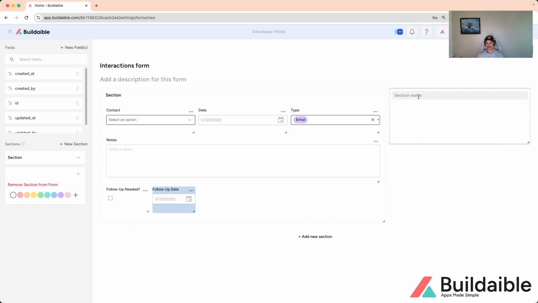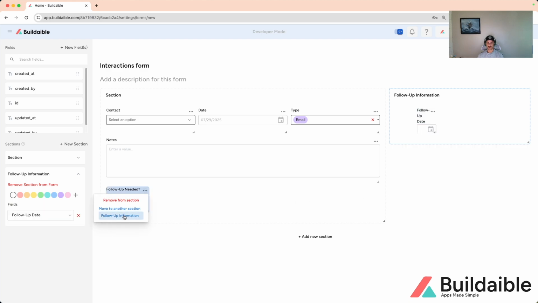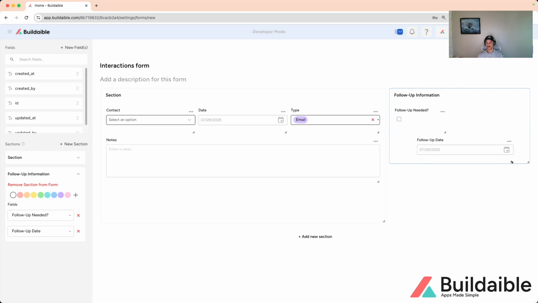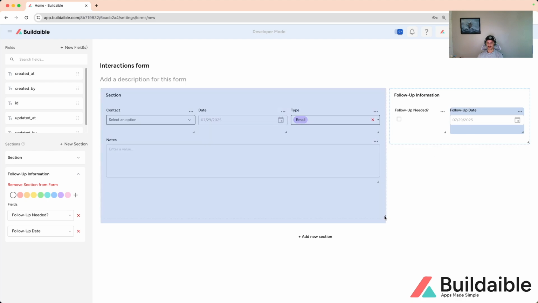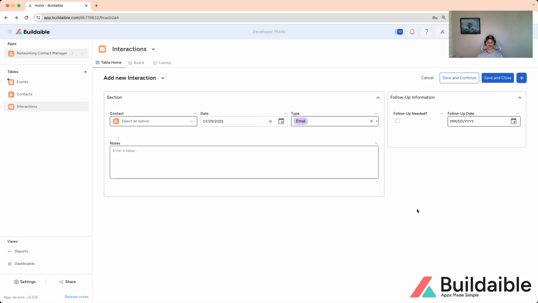And this is where, let's say, follow up, if you want to do a follow-up. So we'll add that over. And again, that's the cool part about Buildaible. This is all personal preference, so you can set this up however you like to set this up yourself. So we'll go ahead and tidy this up a little bit. Go ahead and save that. So now that's how that form is set up.